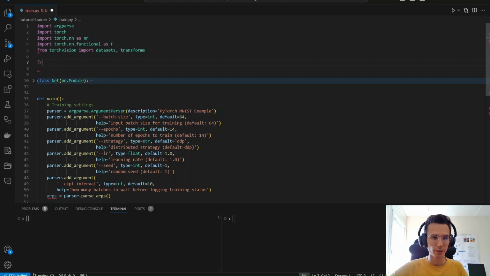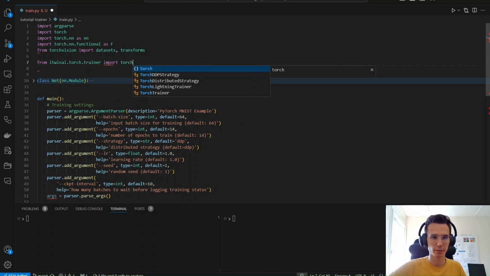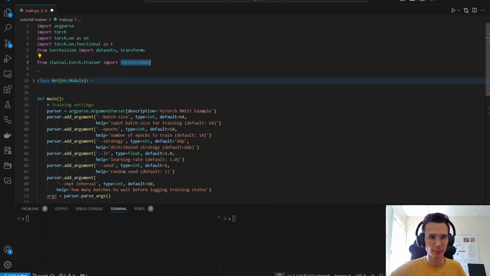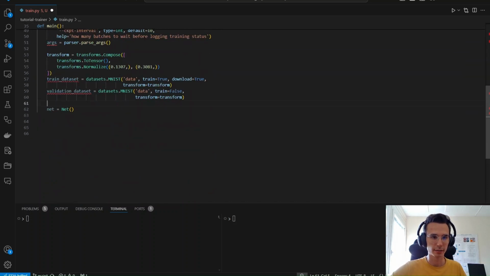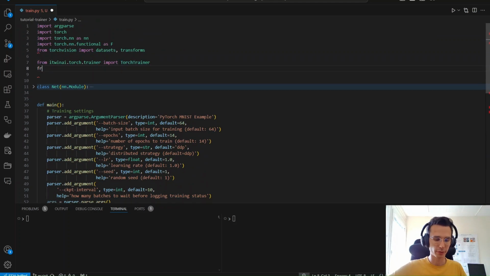So first of all, from itwinai torch trainer, import TorchTrainer, and then let's start by creating a trainer equals TorchTrainer. The first thing that we need to pass to the trainer is the configuration, a training configuration. So let's do this. From itwinai torch, import the training configuration. Very good.